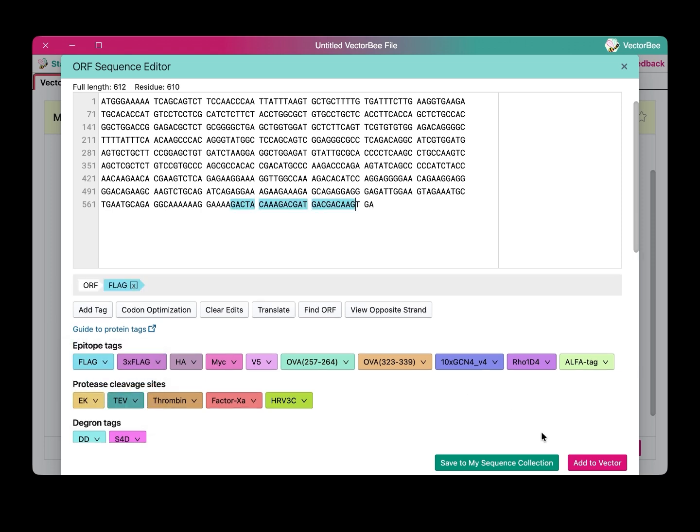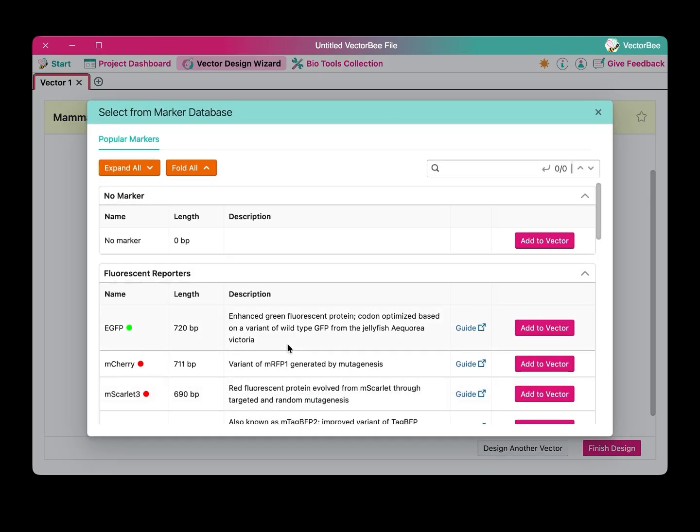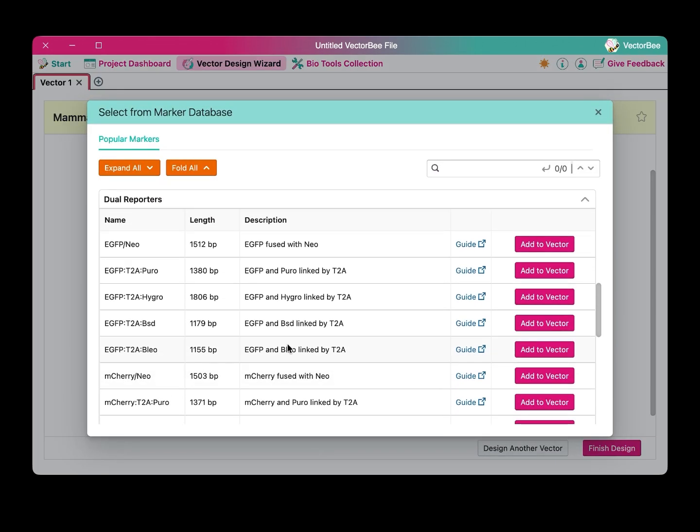Finally, I'll add my marker. We have a list of popular markers here, and I'm looking for a dual reporter. Now, VectorBuilder's database is not just expansive, it's also smart. The combinations in these dual reporters have been validated in the specific vector systems.